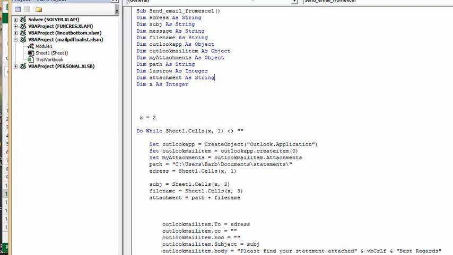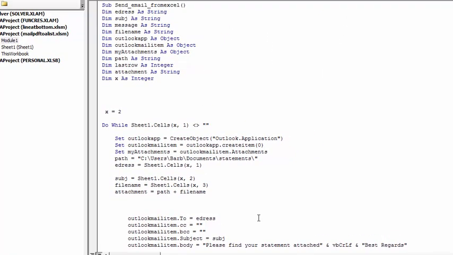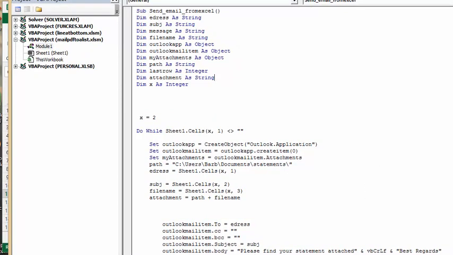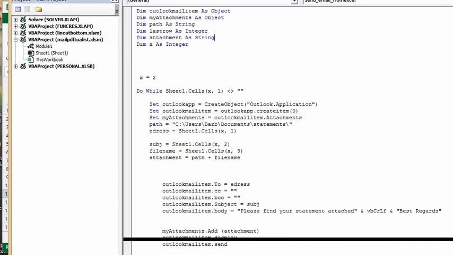Okay, so I'm saying x equals 2 because I'm heading rows here, and then we are setting while x1 does not equal blank, then set Outlook to create Outlook object, create Outlook.Application, Outlook mail item equals outlookApp.createitem 0, set my attachments equal Outlook mail item's attachments, path C user.